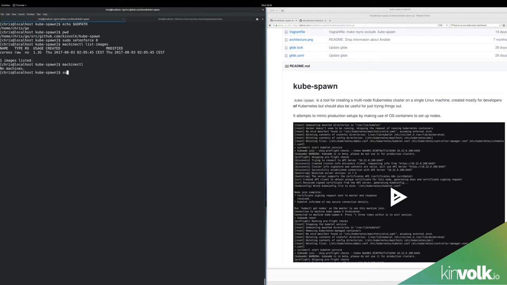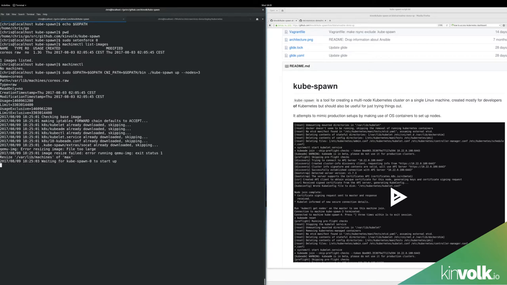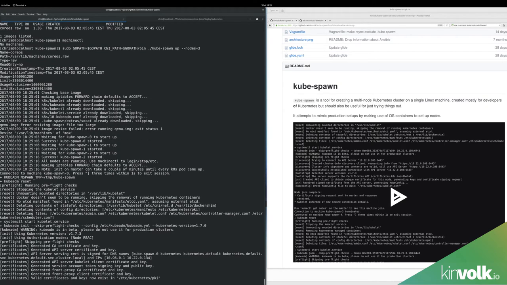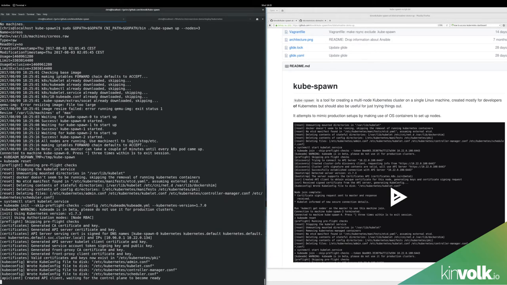Okay, so let's run the kube-spawn up command. We're going to create a cluster with 3 nodes. You do that just by using the up subcommand and telling it how many nodes you want. What this does is fetch the image for you if you haven't done that already. It will provision the nodes and set them up, and then it uses kubeadm to set up Kubernetes on those nodes. This takes a little bit of time. Where we're at right now takes the longest, so we'll cut back once that's all over.